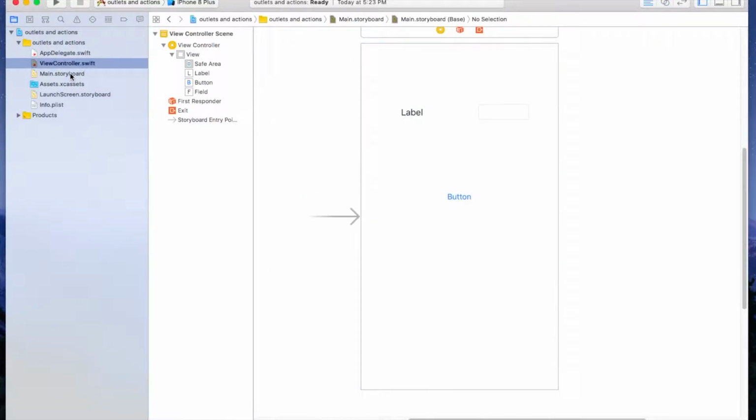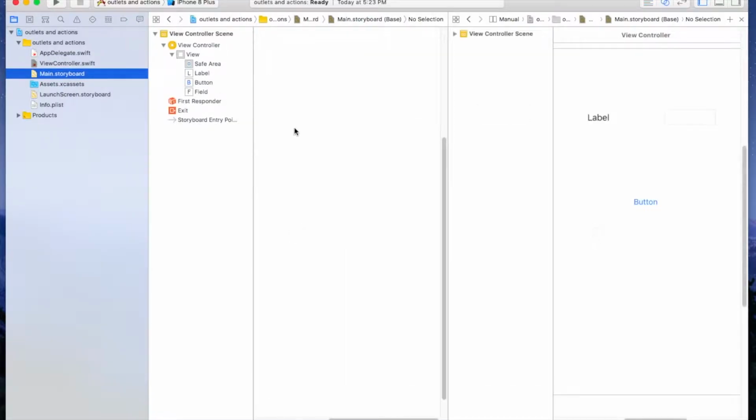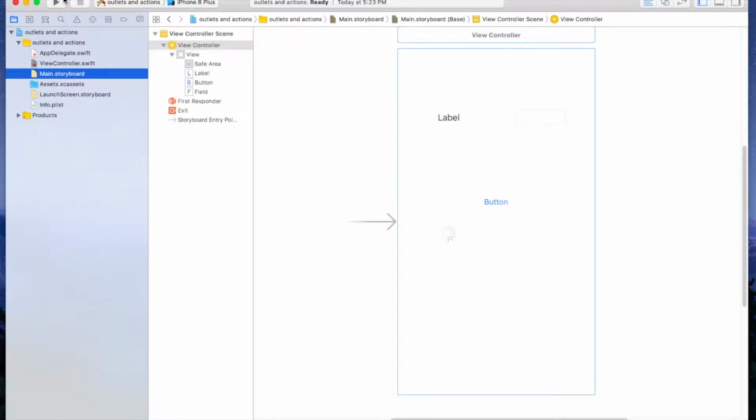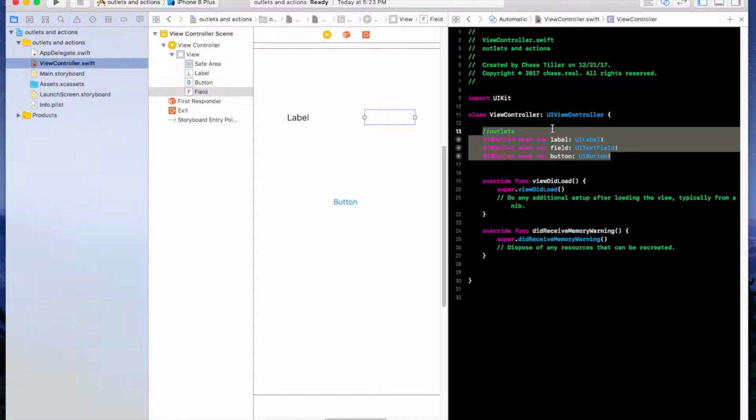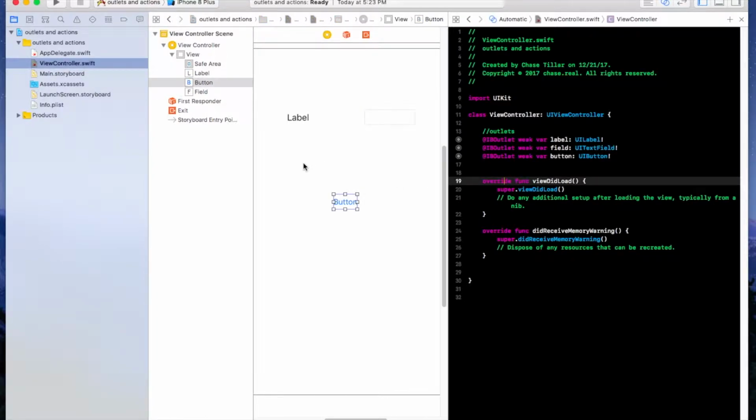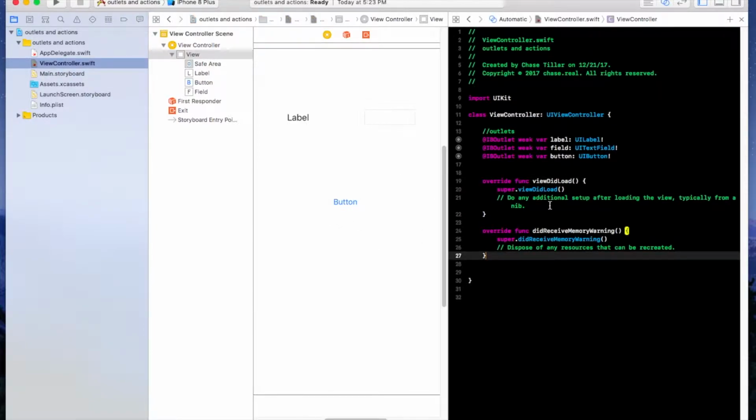Now, on the other hand of IBOutlets, we have IBActions. And this allows us to add functionality to our UI elements. So outlets tell our view controller and our class about the UI elements, and our IBActions tell us what we do or add functionality to those UI elements. And they are created the same way.